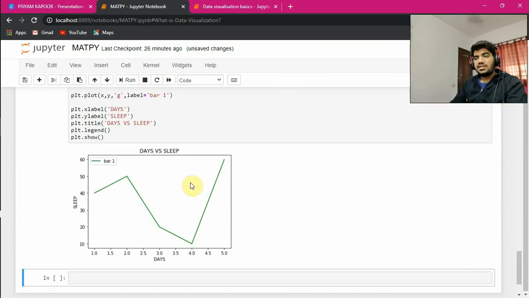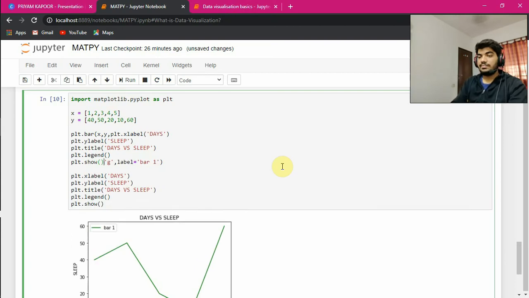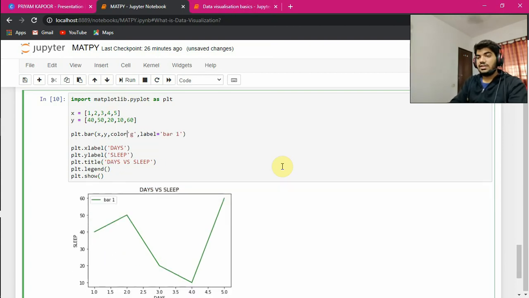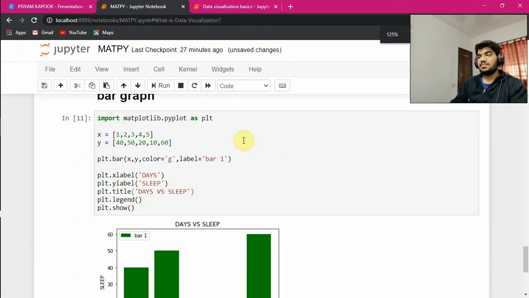So I get a line. So just changing a word is changing the type of the graph. So you can see how easy it is. So I believe that you understood this thing. So you can just copy this particular code and try it on your own as well.